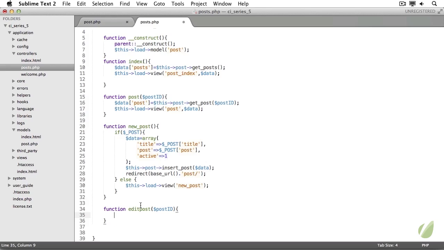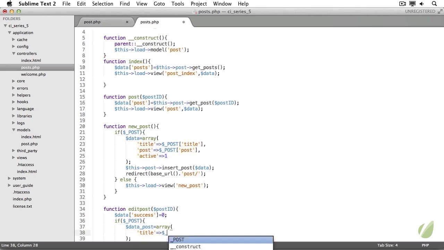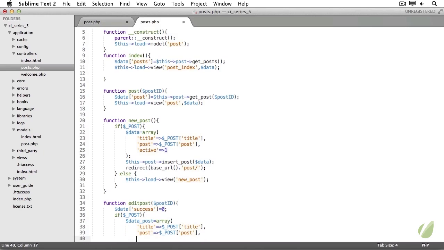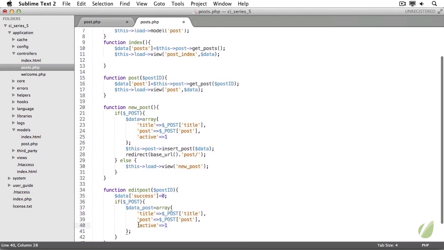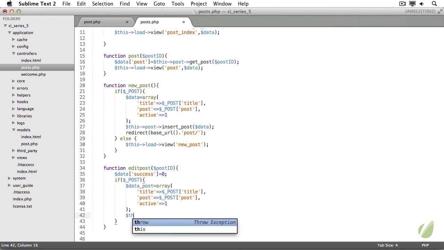We need it so after you've edited a post that it's going to tell you that you've successfully updated the post. So I'm going to say data success equals 0 by default. Then we want a data array, and I'm going to do data post because we've already created the data array. We want title just to be the post title, post description to be what they've posted, and we want to make sure that this is still active. You probably wouldn't have to add this, but I'm just going to. Then we want to update the post.